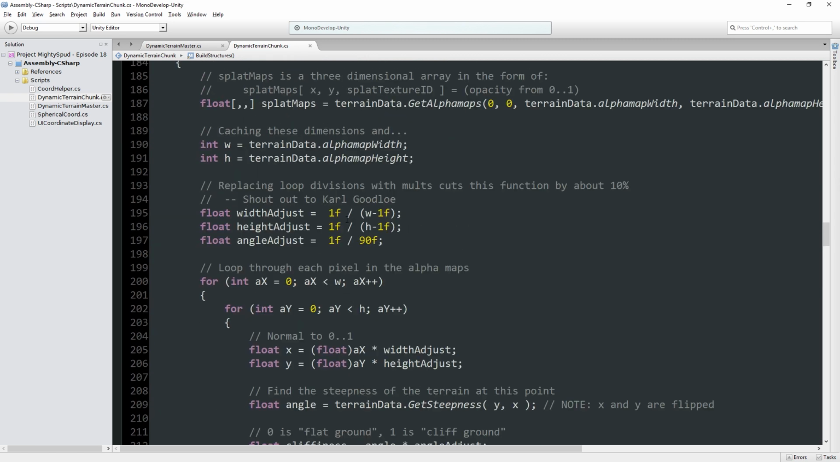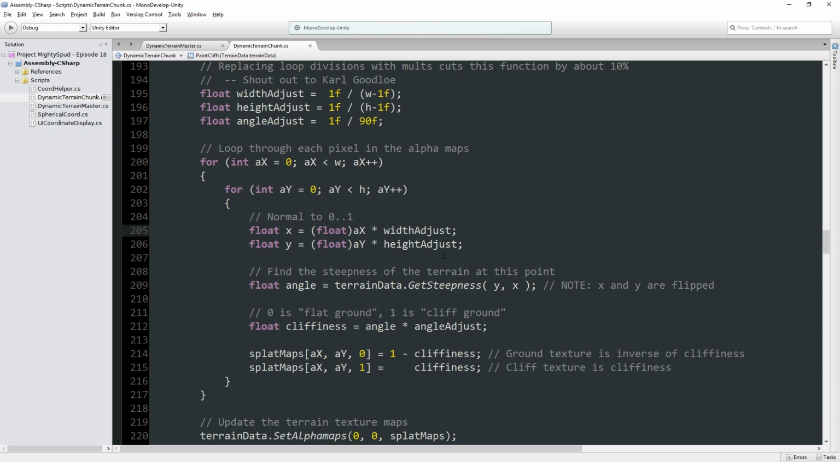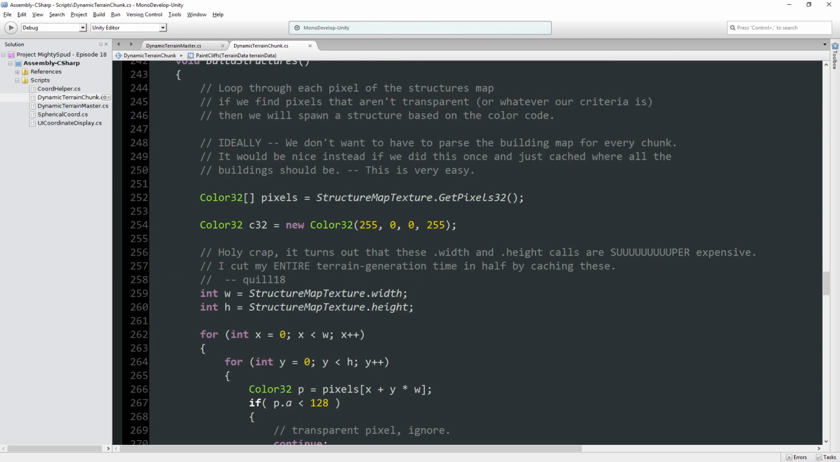And so that's why, with Carl, when he suggested doing this sort of change, which in his original way was like this, I don't think it's this division that saves time. I could go and rechange it and confirm. I don't think it's the division. I think it's the fact that now when we're in the loop, this width adjust doesn't have to look up the terrain data's alpha map width over here because it's pre-cached. I don't think it's about caching the division. I think it's about caching that. But we may as well leave it out here. Who cares? It's fine. We could compare one or the other, but I'll leave that as a thing for you guys. So anyway, that made me very happy and I wanted to talk about that.